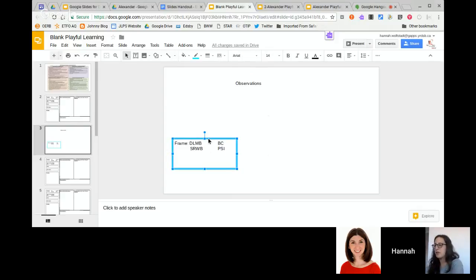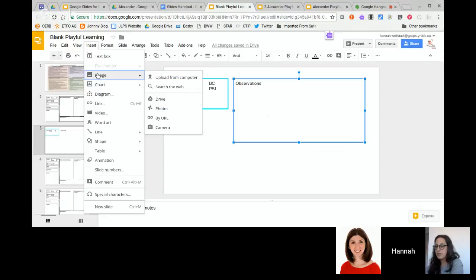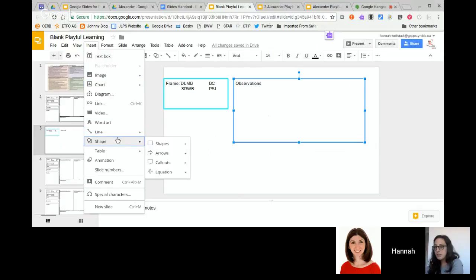I know right now it's kind of in the middle of the page, but I'm just doing it to show you the different effects. So once you've added all of your text boxes and created the template however you like, you can also add images, shapes, and more. So if you click Insert at the top here, you can upload an image directly from your computer or from your drive. You can also add a shape. You can add slide numbers. So maybe you want to number your slides. That might help you. Or any of these other features.